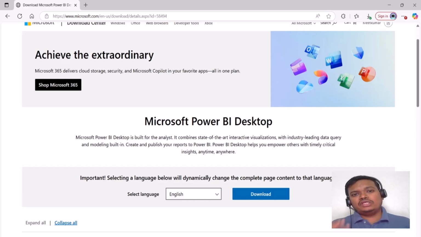But for the requirements, it requires at least 2 GB of RAM and a good amount of storage so that Power BI will work smoothly on your PC.